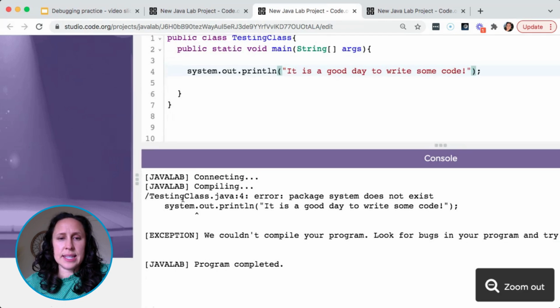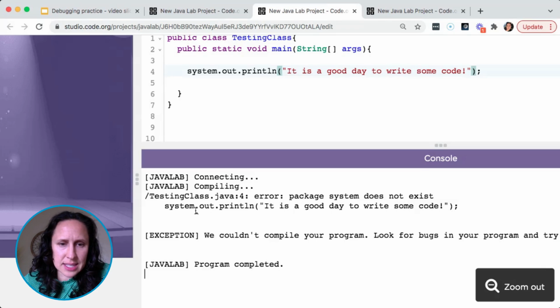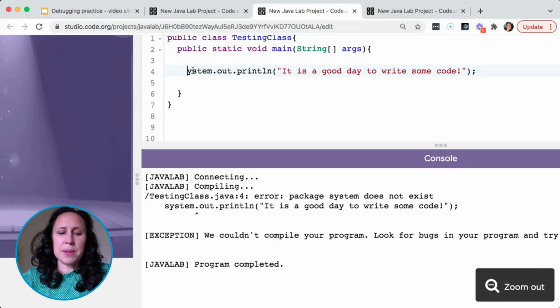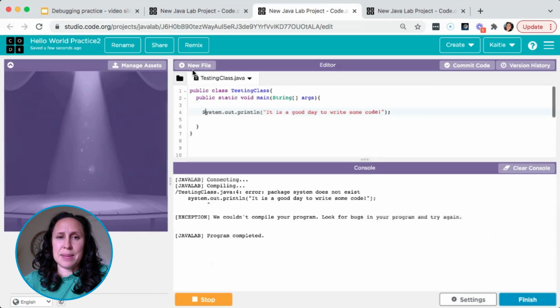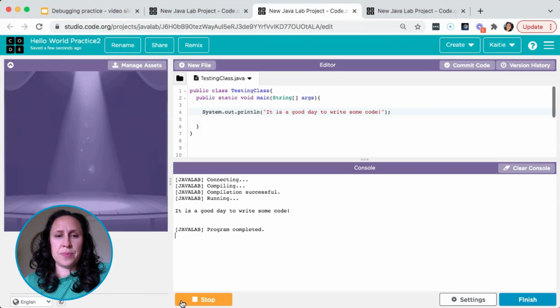It says it took place in testingclass.java on line 4 still, and it says error, package system does not exist. And it's pointing to this dot right here. Sure enough, I can see I forgot to capitalize the S in system. So you can see here, it didn't point to the S in system. It was saying, hey, I don't recognize what this is because I don't know what system is. So I'm going to go ahead and capitalize S because Java is case sensitive. Capitalization does matter. I'll clear my console again and run my code again. Hey, it worked. Let's try one last example.